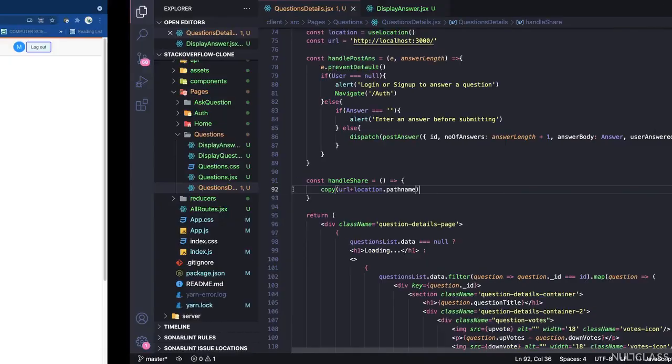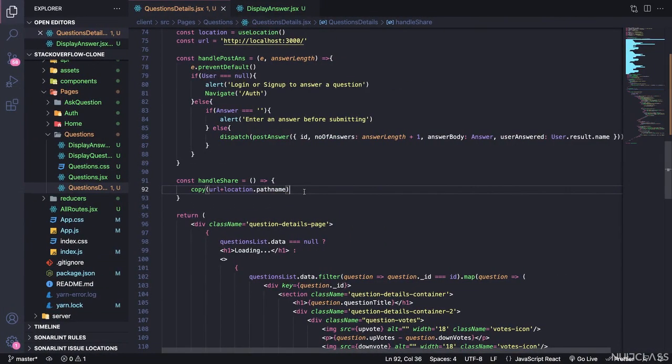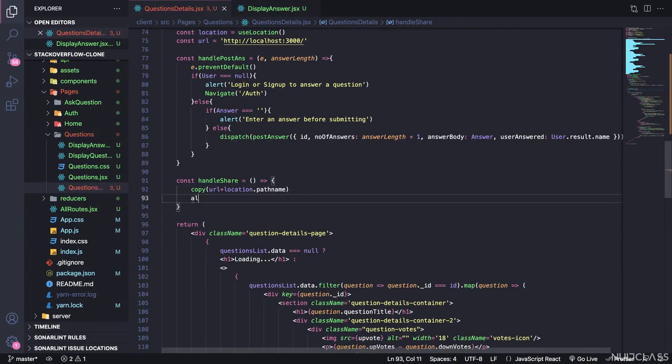So now we will be able to share our link. As soon as we copy, we will alert the user that a link has been copied. So I'm just going to say copied URL. In here I'm just going to have the same URL plus location.pathname.